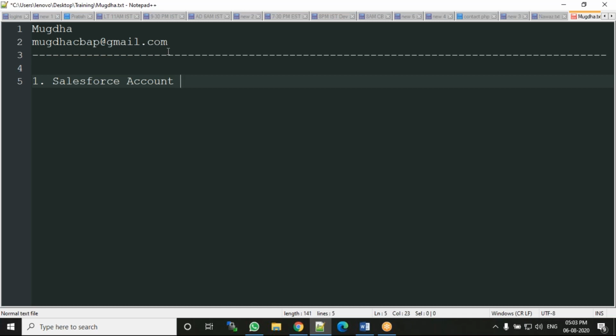So first we need to go to developer.salesforce.com. First, we need to enter this domain in the address bar of a browser, and then you will get one website. In that website, at the topmost right side we have a green color sign up button. Just click on that green color sign up button, and then you will get one form.